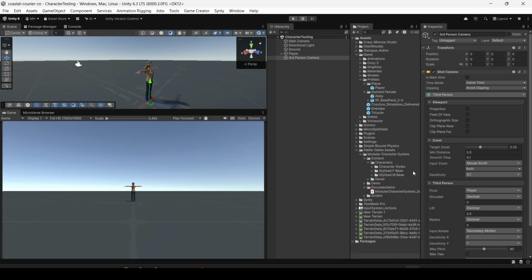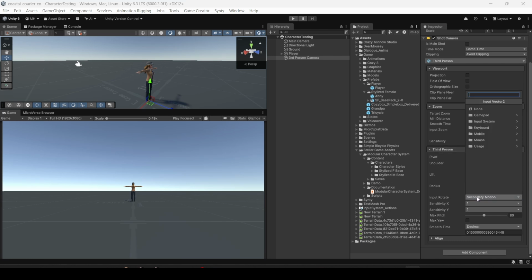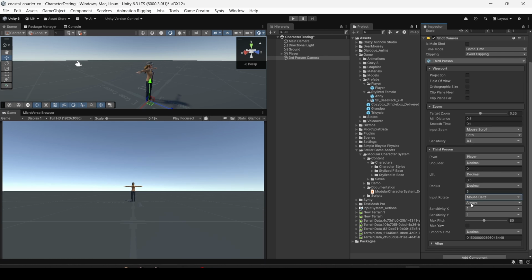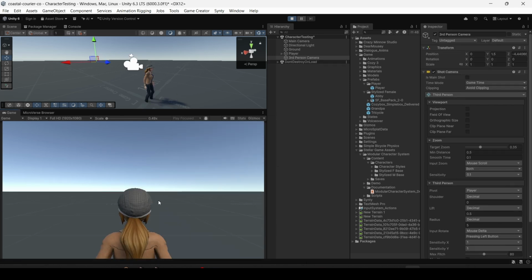So let's take a look. That's the input rotate feature in the third person camera. If we look at where it says secondary motion, that's the default. If we want to do an alternate system, you can go into mouse delta, and always will be what it currently does. But now you can say pressing left button, pressing middle button, or pressing right button. So pressing left button, if I do that, the camera will not rotate at all.